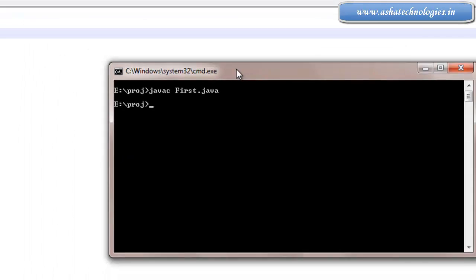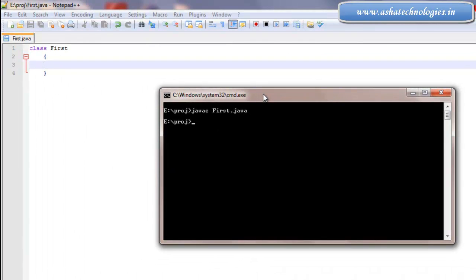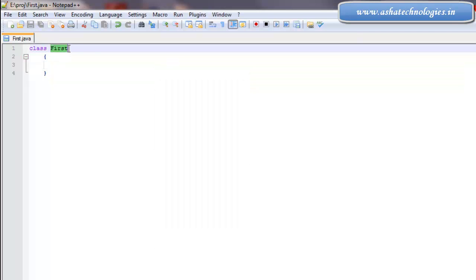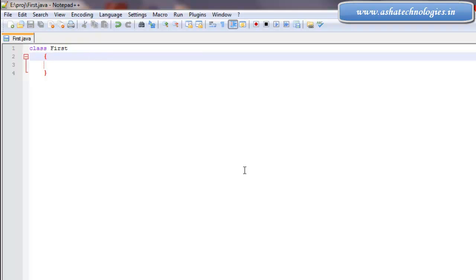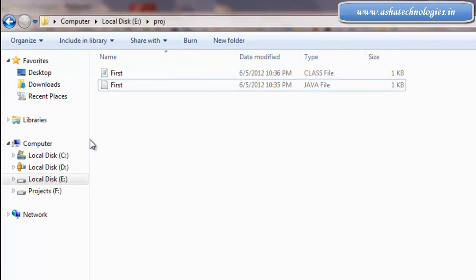After compilation in Java, which I have told you already in Java basics, what happens? A .class file will be created. The .class file matches the name of the class, First. Here the name of the class also matches the .java file. Here we can see how the .class file is created. See, this is the .class file.